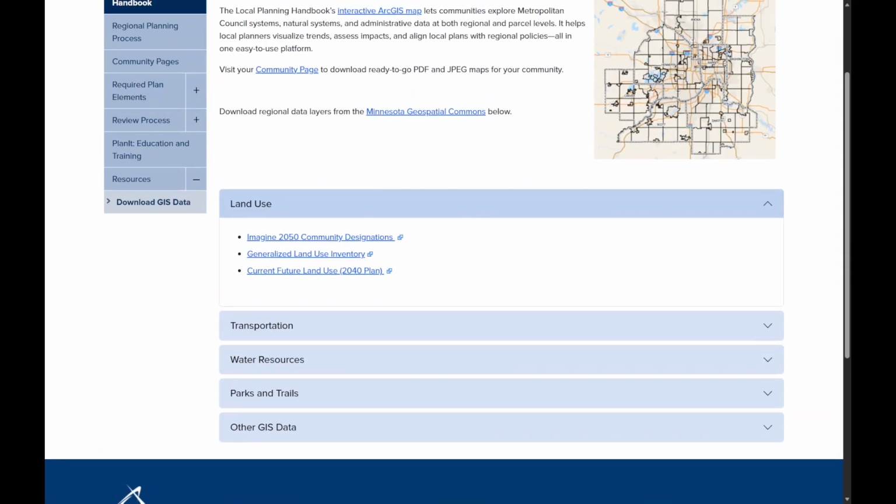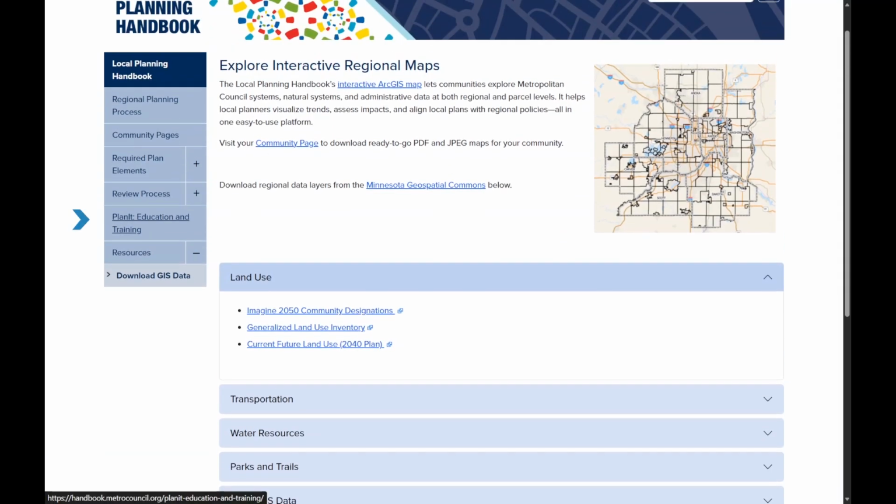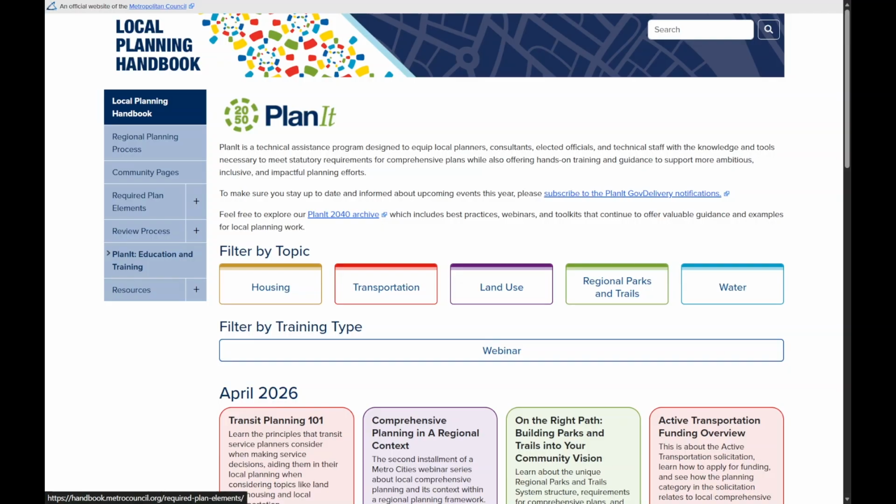Lastly, the PlanIt and Education Training page will be a valuable living resource. PlanIt is a technical assistance program to provide educational opportunities for the 2050 planning process. Already in the first few months of 2026, there have been webinars about various policy topics. And coming up, there will be even more demos, workshops, site tours, and living documents. Be sure to subscribe to the PlanIt GovDelivery notifications by clicking on this link and providing your email address.